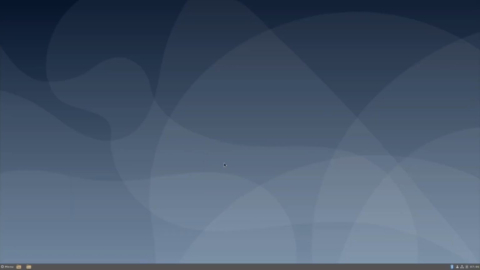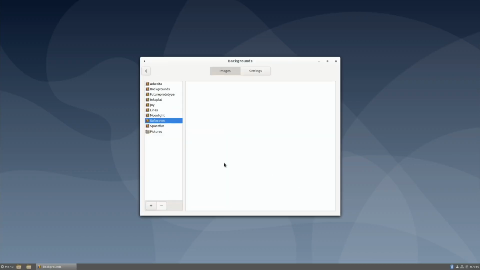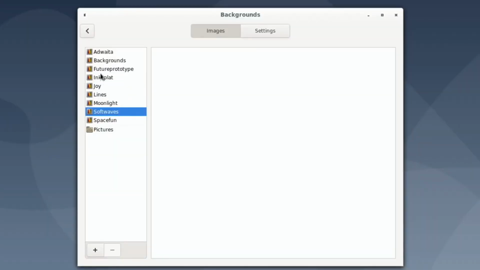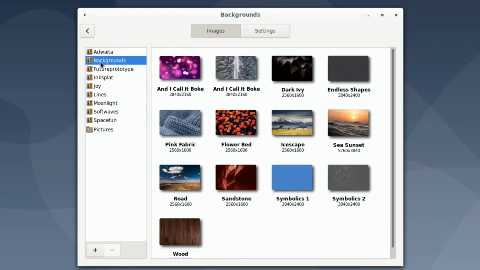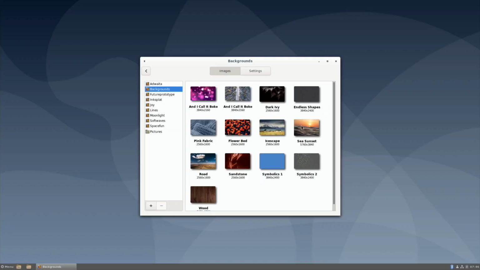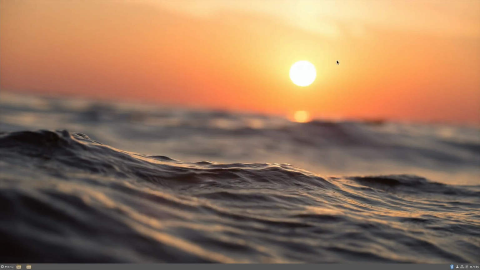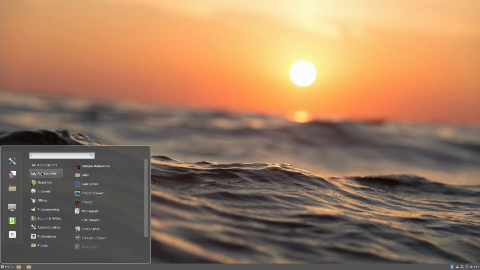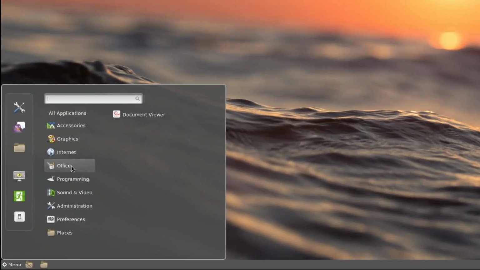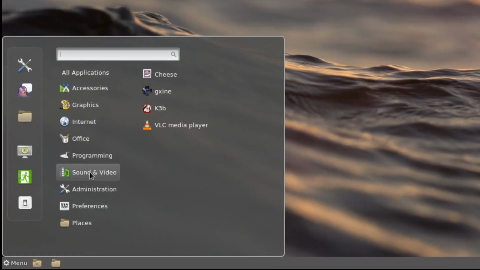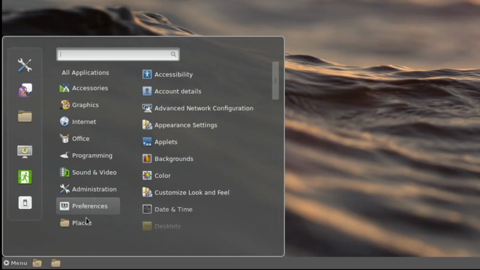Right, so let's just have a look around here. Let's change the background, because the background is a bit dull, isn't it? So backgrounds. Quite like that one. Quite like that one. But I think I'm going to go for something sea sunset. Oh, well, that looks nicer. Right, so you can hover over the apps and they change, and it shows you what's there on the right. I quite like that as a quicker way of doing it. I like it when you've got less clicks.